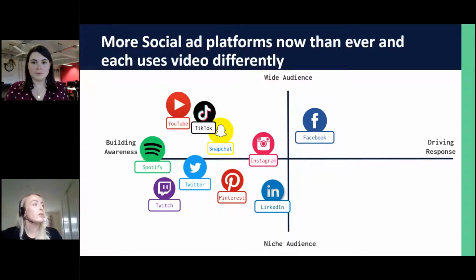So some platforms such as YouTube, TikTok and Spotify are best utilized when building brand awareness. We've got platforms such as LinkedIn and Twitch, which lean towards a more specific audience, so that B2B audience or a gamer audience. And although Facebook can be used for brand awareness too, within the past couple of years, they've introduced some e-commerce shopping ad formats, which focus on driving response a little bit lower down the funnel. However, Facebook can be used for all stages of the purchase funnel.